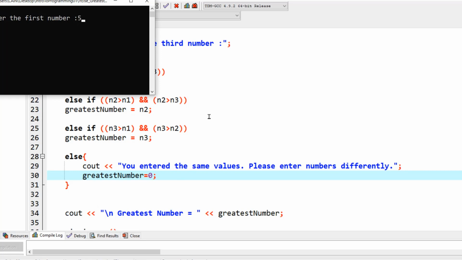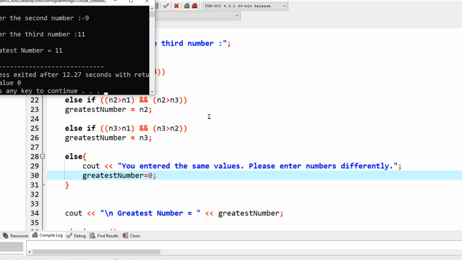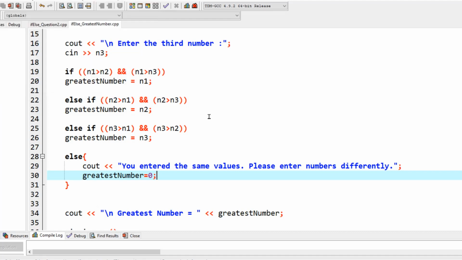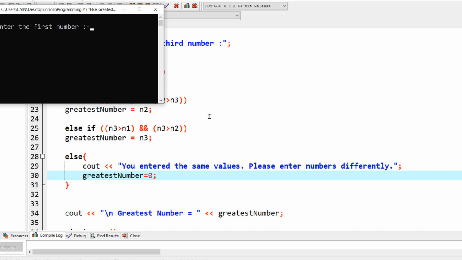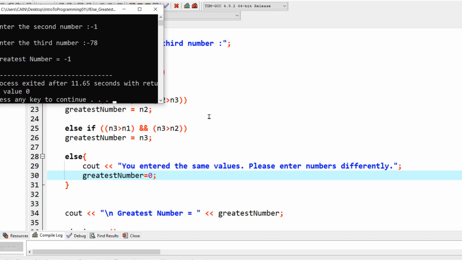So I'm gonna enter 5, -9 and 11, and as you can see 11 is the greatest number. You can rerun the application to enter completely different numbers such as -5, -1, -78, and among them the greatest number is -1. So the program actually works.